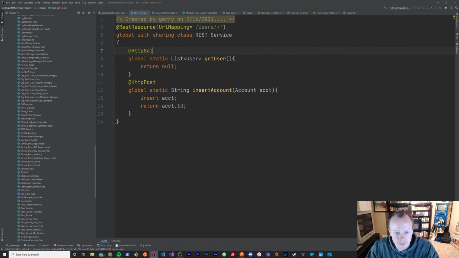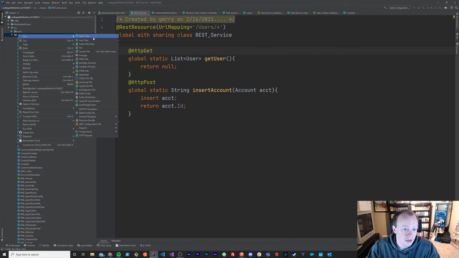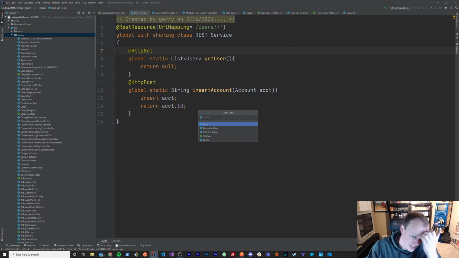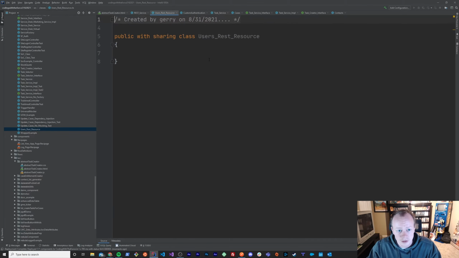Okay, so now that we've gone over that, let's create a class together and just kind of figure out how all of this stuff works. So we'll create a new Apex class, and we'll just call it, I don't know, UsersRESTResource or something along those lines. And I'll zoom in here.